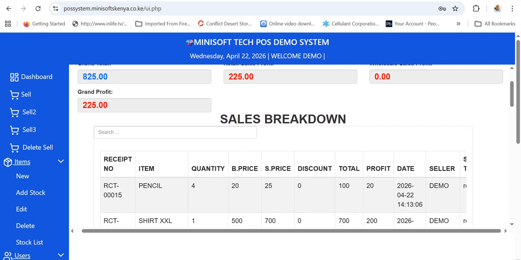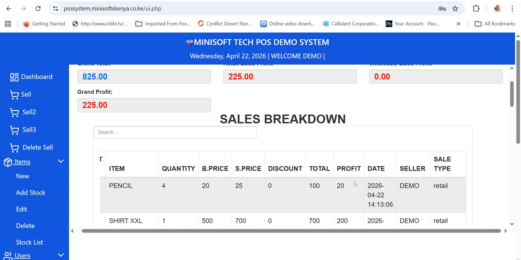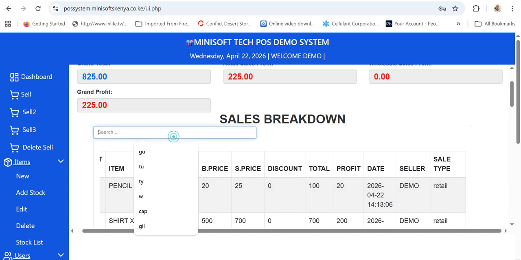Then down here, we have the sales breakdown. This sales breakdown will show you different items and how they have been sold in the system. You will have the receipt number, the item, quantity, buying price, selling price, discount if it was given, the total amount of money, the profit that you gained from that sale, what date it was done, who was the person who had logged into the system, and what type of sale it was. Then here under this search, it's a universal search. I can search by the day.